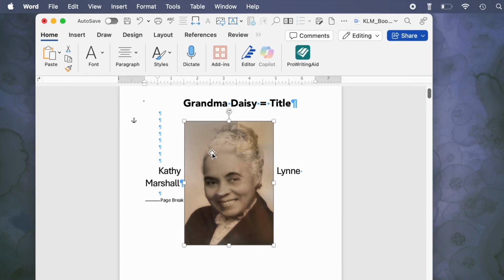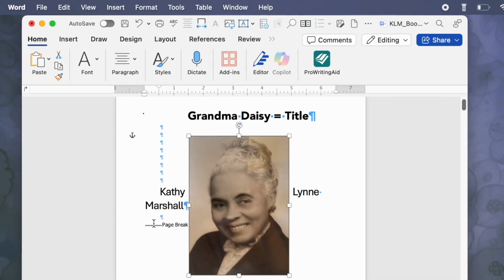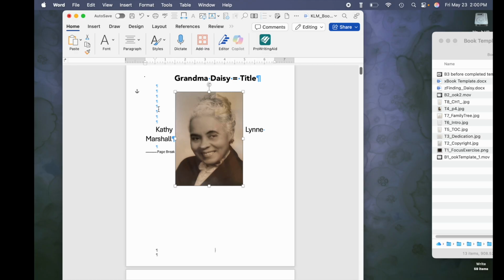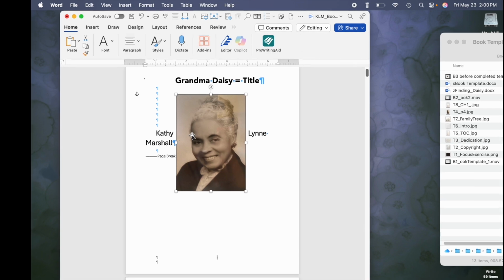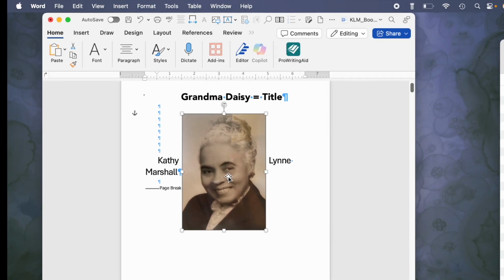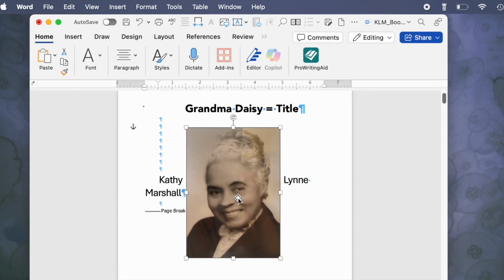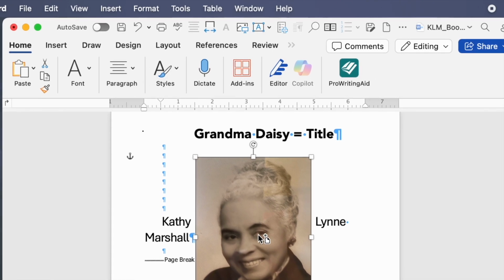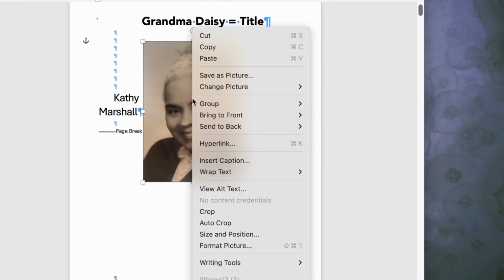With an image, you see how the text is wrapped around like this? Sometimes that's fine. Sometimes that's what you want, but I don't want that on the title page. I want her to stand alone. So see right here, I've clicked her like this. On my keyboard, it's called a control. Hopefully it's the same on a PC keyboard. I press down the control key and then I click on her picture.